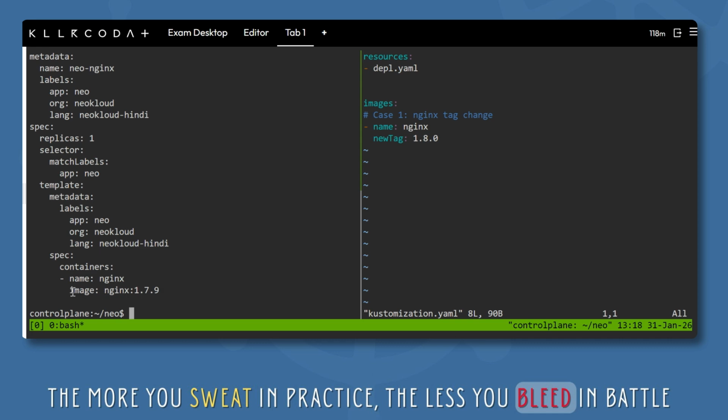So here this image is changed with this tag. The name is matched. Here the name is not matched, and this could be anything. This will match, the name is nginx. So here nginx will match.